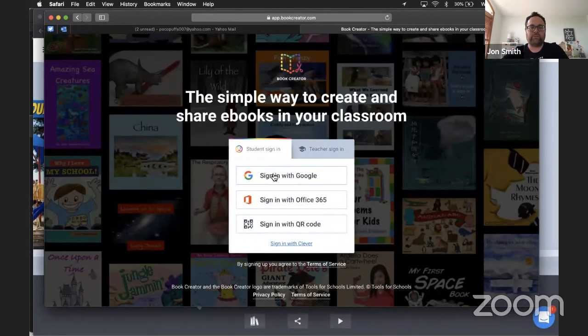So students can sign in with Google, Office, QR code, or Clever. All right. So again, just remember, students are always students. Teachers are always teachers. Every once in a while, we'll get a student that signs in as a teacher accidentally or by fault. Hopefully it's accidentally. And if that is the case, then just let us know and we'll be happy to help fix that.